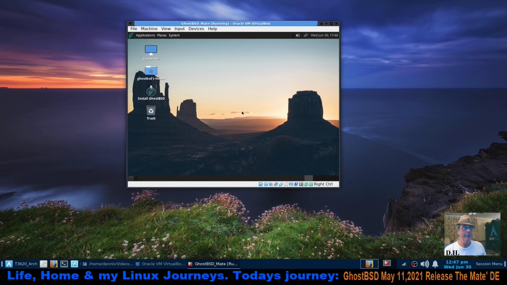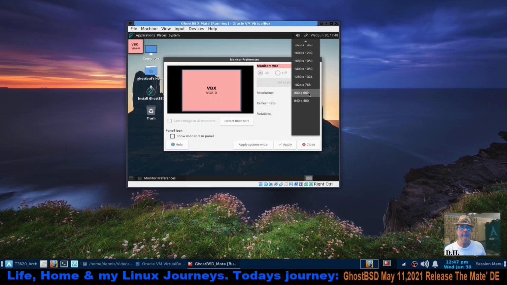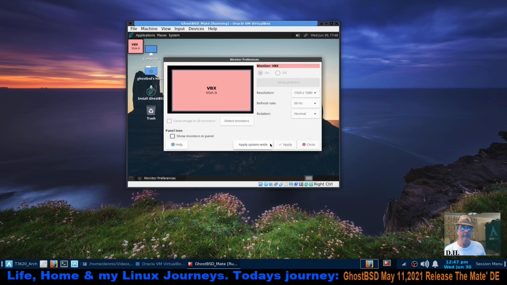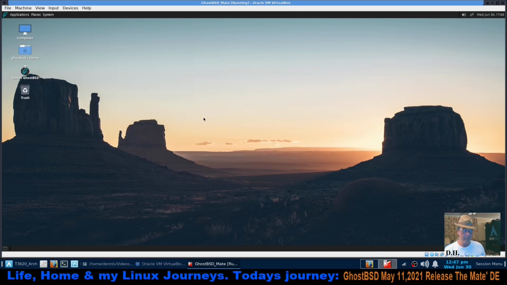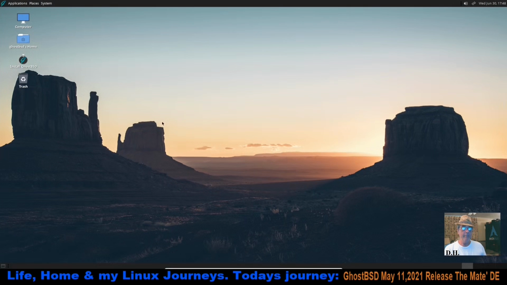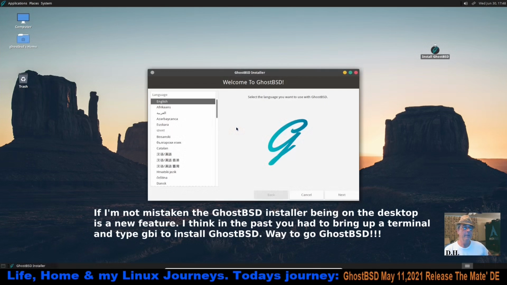Let's see if we can do something about the screen size. That's going to be in preferences, hardware, displays. Let's see if we can go 1920 by 1080. Apply. Keep it. Close. Go F to get me in full screen mode there. And there we go. That's the desktop that you will see, and the installer is on the desktop. So I'm going to go ahead and just get this started, and then we'll come back to their website.